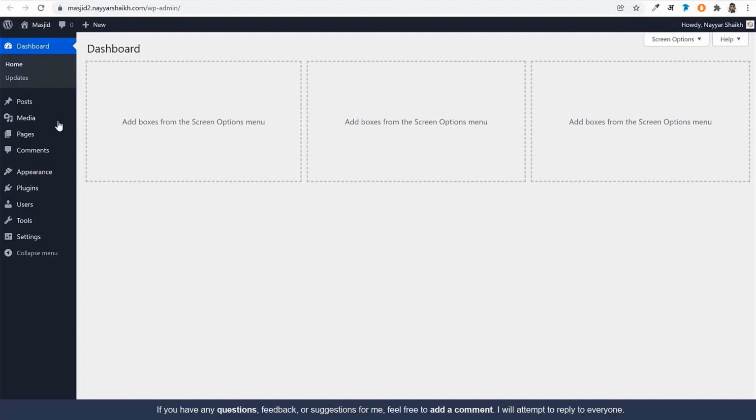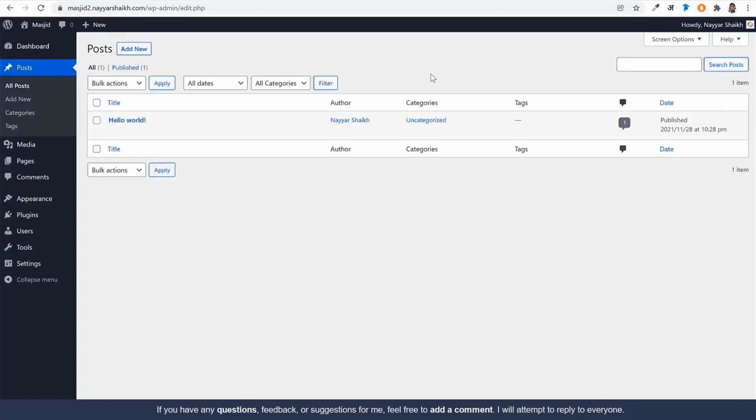All right. Now, on the left hand side, you have a few more options. If you click on post, now this post option will be useful to create different blog posts. One is already created for you. As you can see, one demo blog post is already created for you. Hello world. Later on in this video, we'll delete this thing and we'll create our own blog post. Then we have the media option.